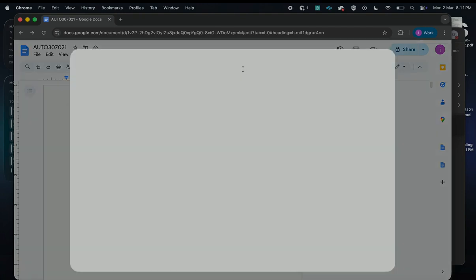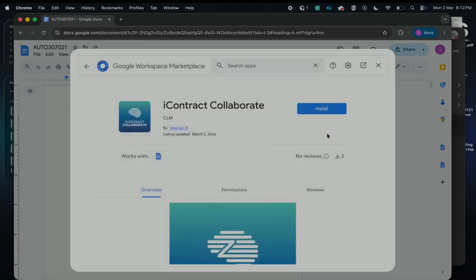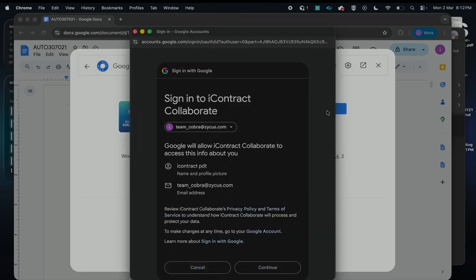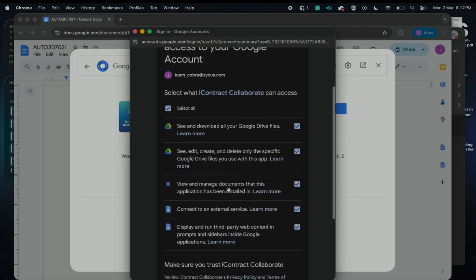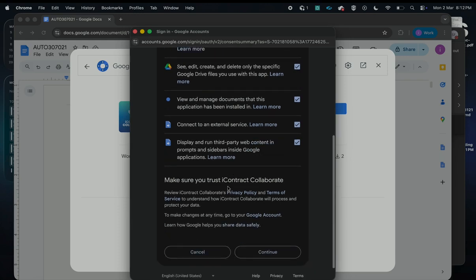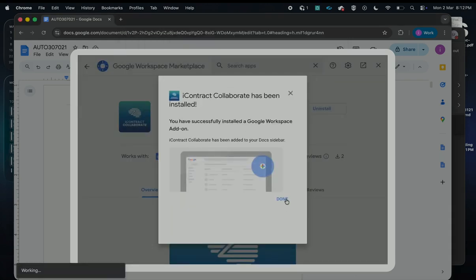To install the iContract Collaborate app, head over to the Google Workspace Marketplace, search for iContract Collaborate, and click Install. During installation, you'll be asked to grant the required OAuth permissions. These permissions allow iContract Collaborate to function properly. Later in the video, I'll walk you through exactly where and how these scopes are used.